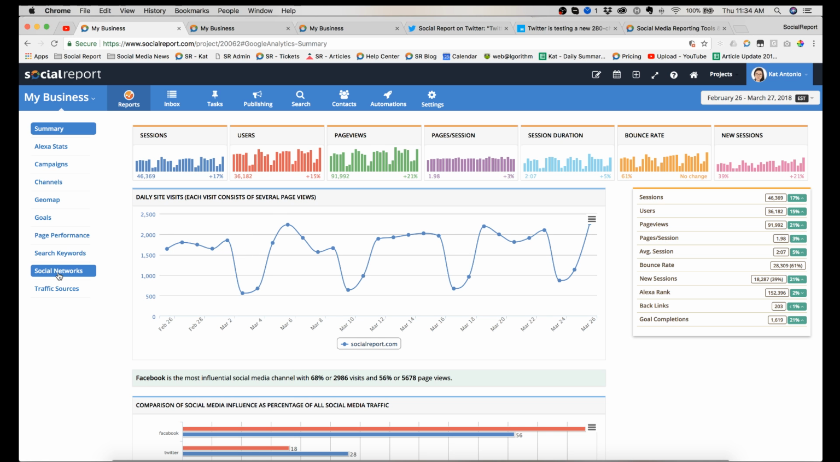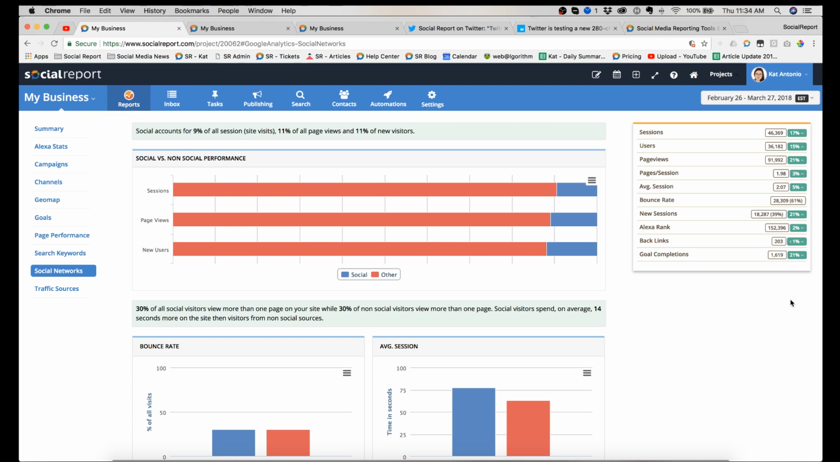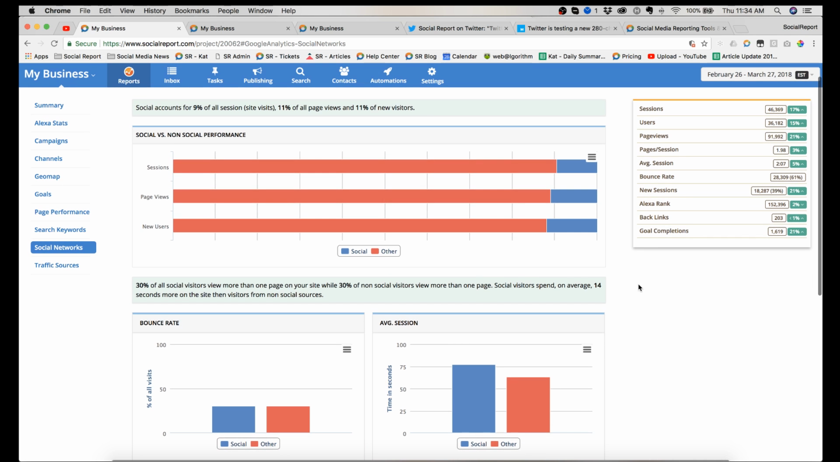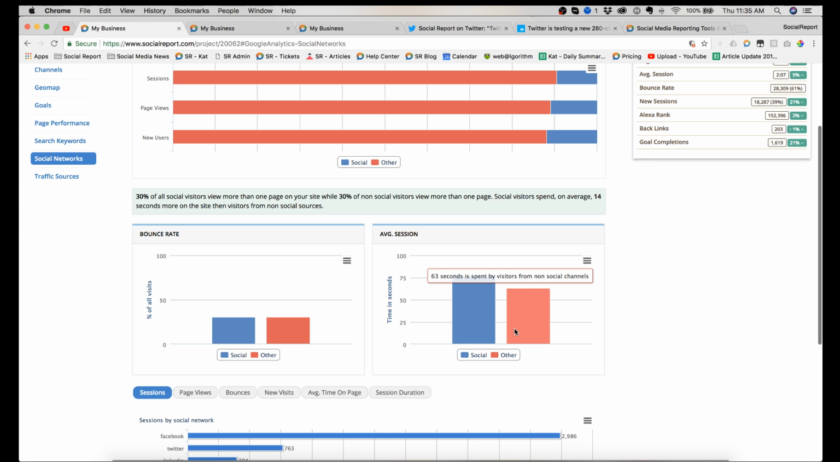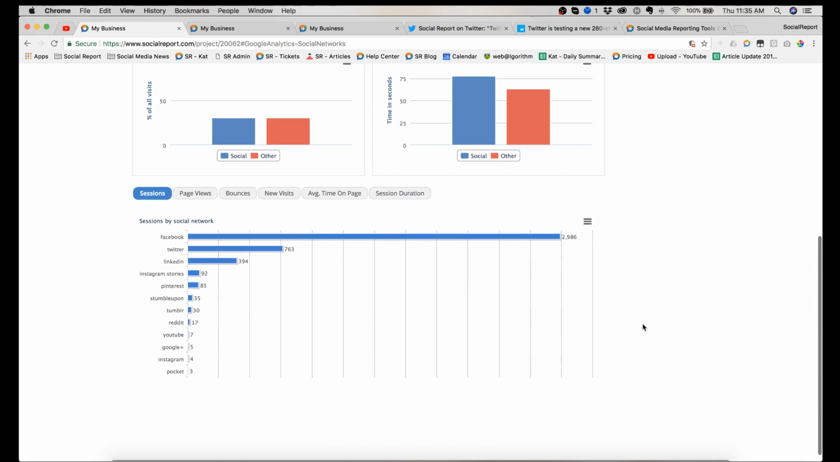So for example, if you visit social networks over here, it will show you the percentage of your new users as well as sessions between social visitors and non-social visitors. Okay, so for example here, average session duration is higher for social visitors. So when you present the report to your client, you can easily tell them that your social visitors spend more than 15 seconds longer than your non-social visitors.